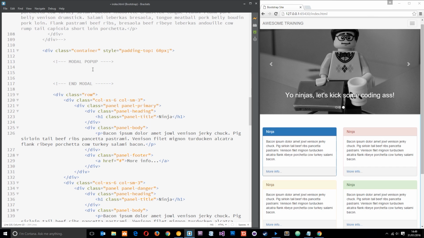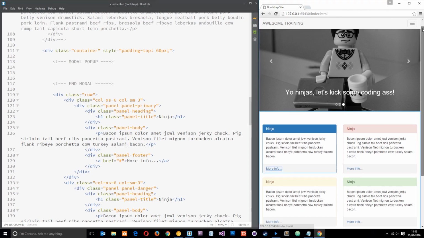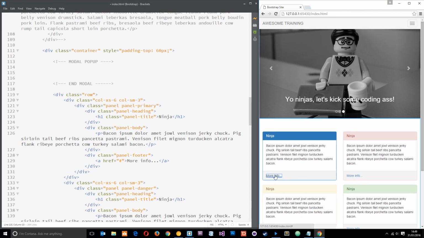Okay, so the kind of functionality I want to install on this website is when you click this more info link, we're going to pop up a modal right here with more information about how to become a ninja. So we'll start off with the containing element, the containing div, and that has a class of modal.